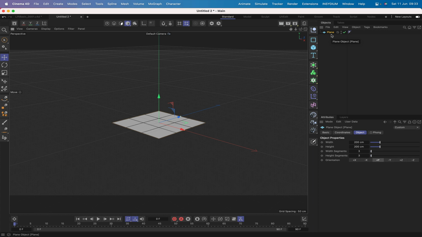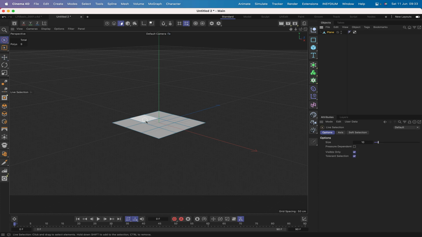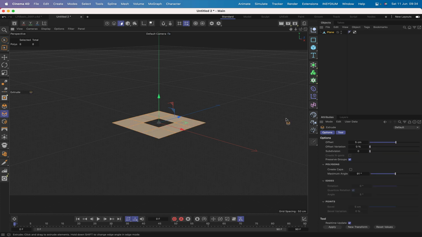Moving on from here then, I will hit C to make it editable and select my polygon mode, and I'm going to remove the middle polygon. Select the remaining polygons and hit D for extrude, an offset of 10 and create caps. We'll check that. Apply, and we've created our first floor.